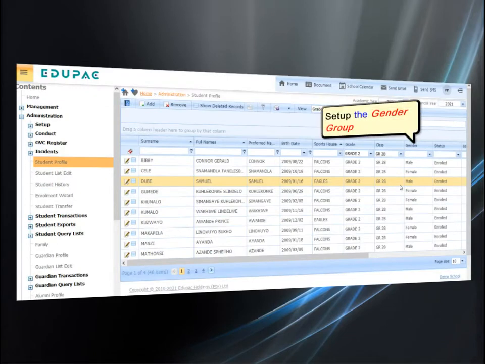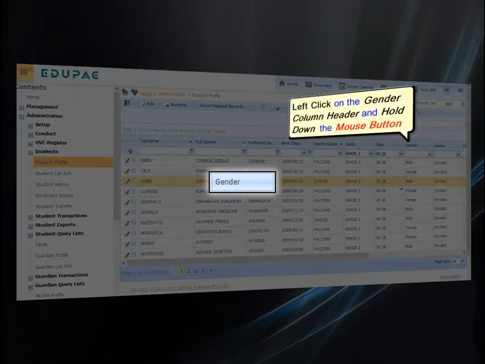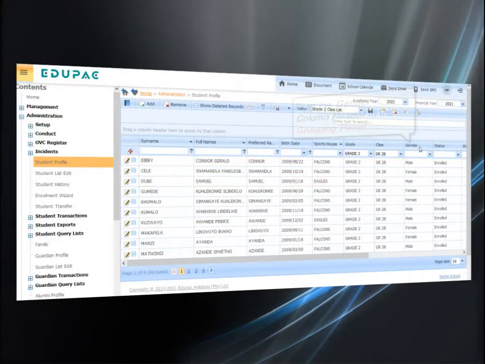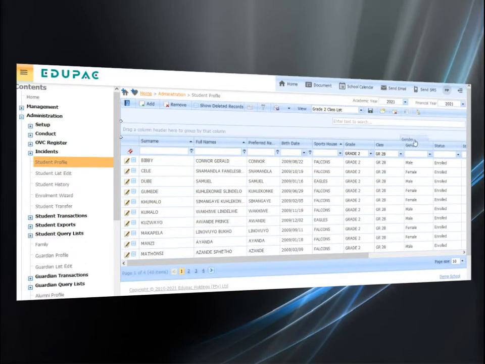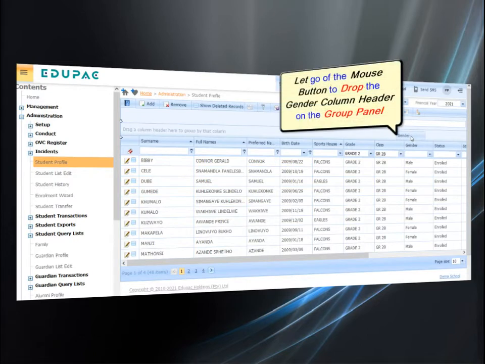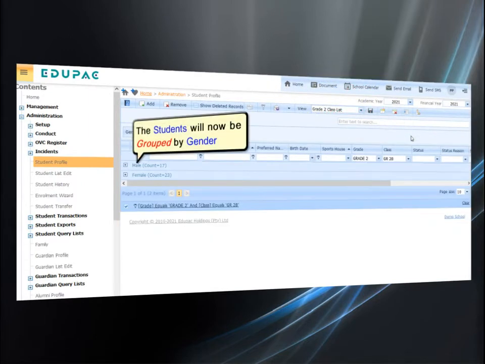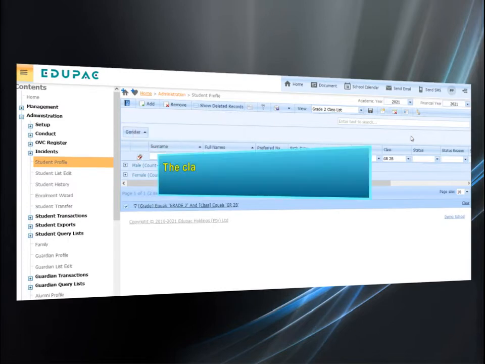Next, the gender group will be added. Left-click the gender column header, and hold down the mouse button. Drag the gender column header to the grouping panel. Let go of the mouse button to drop the gender column header on the grouping panel. The students will now be grouped by gender. The class list setup has now been completed.